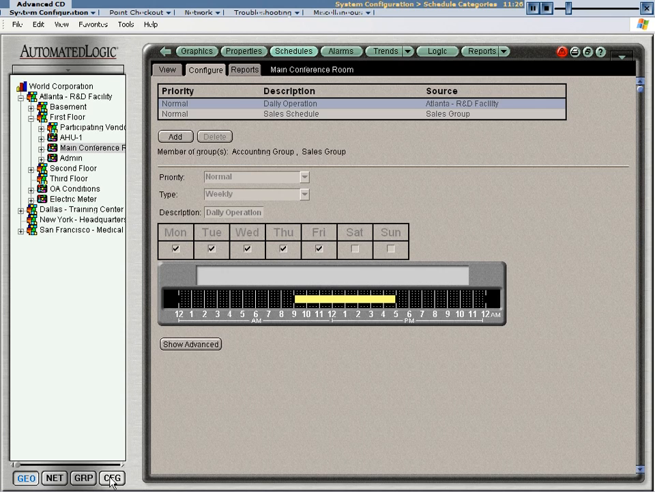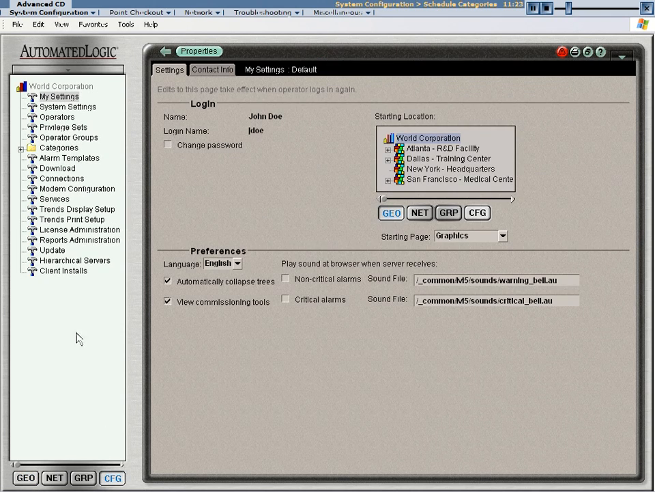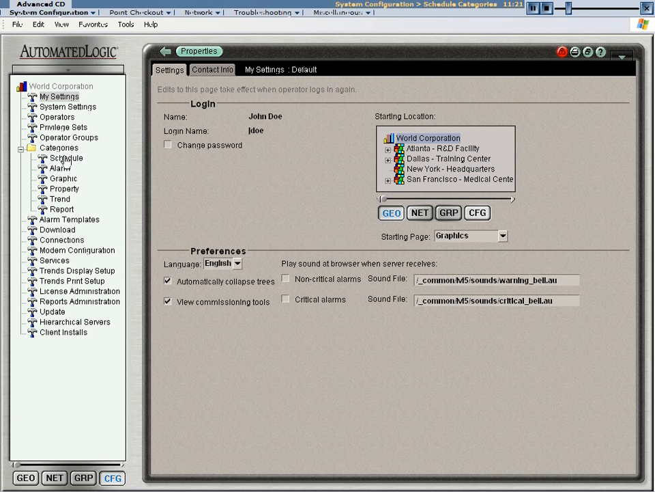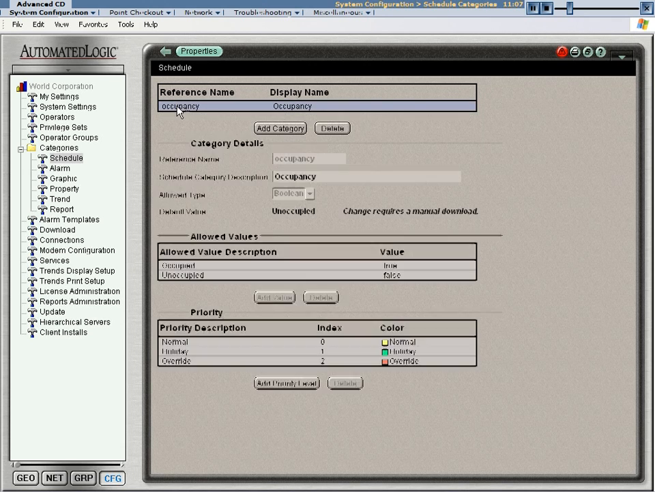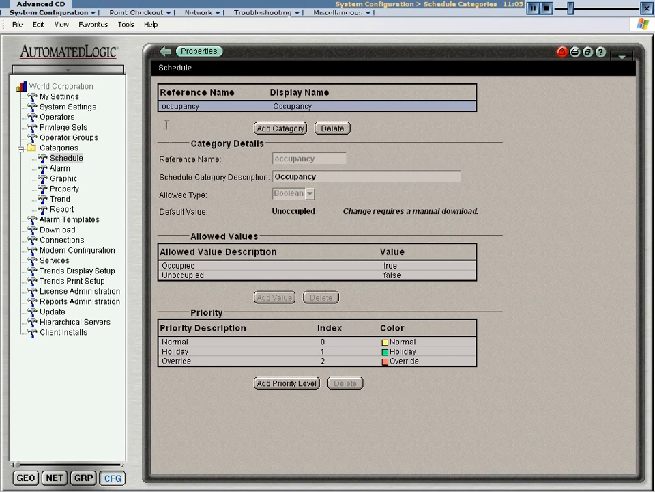We'll navigate to the configuration tree, then expand the Categories folder and select Schedule. In the table, you will see all current categories, which in this case is just for occupancy. We'll select it from the table, and you will see all of the properties associated with this category in the Category Details section. Now you can change the various items associated with this category, including the category description and allowed values.